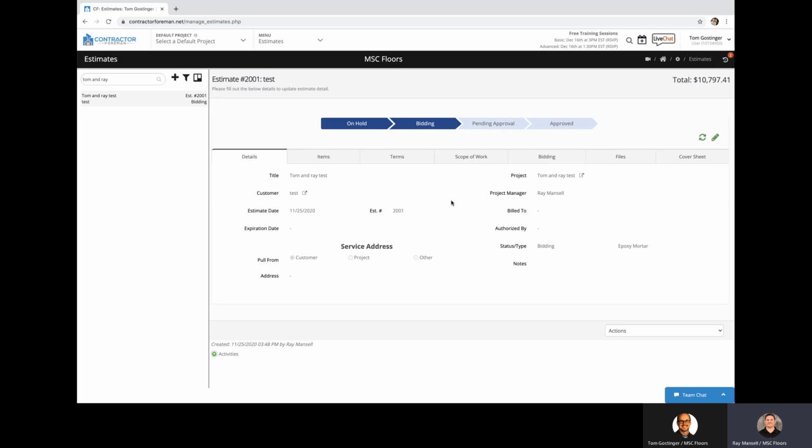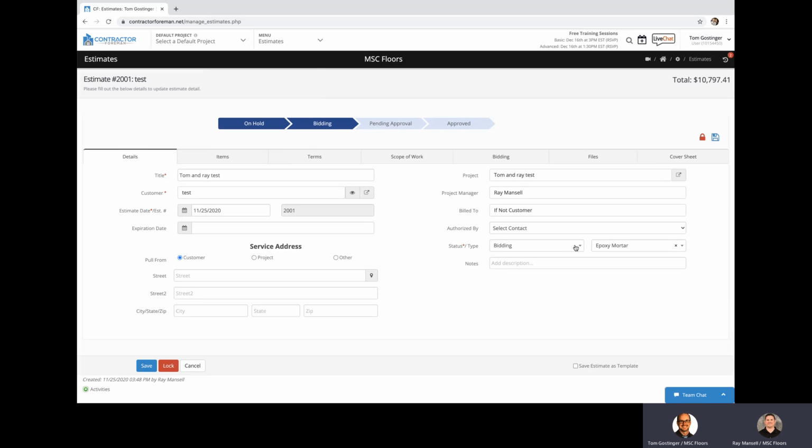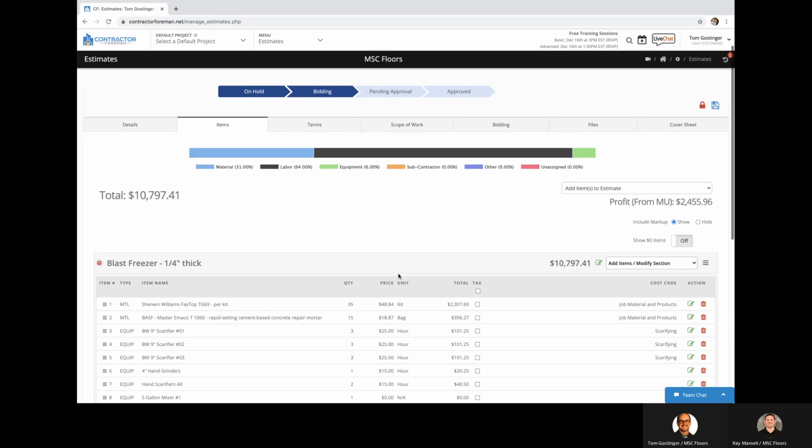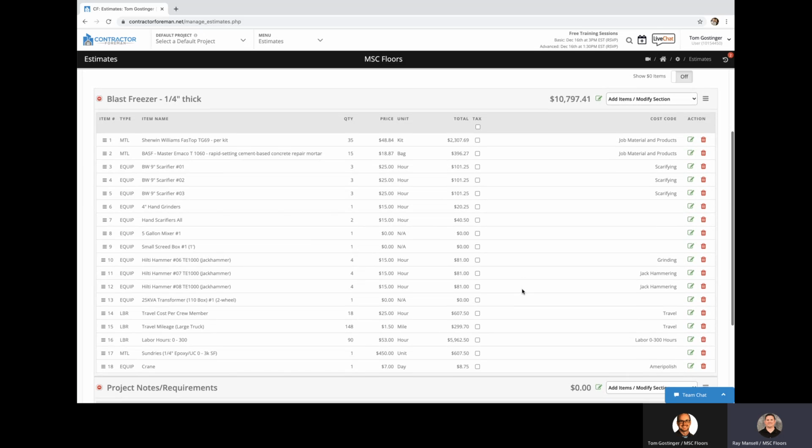So can you go ahead and click edit there, Tom? Sure. All right, and then our status is bidding, which is exactly what we want. Go ahead and hit the items button. Okay, perfect. So this is just an example, a test estimate. So we're gonna fool around, and let's say you get the PO from the customer for that original amount, $10,797.41. Can you circle that, Tom, so everybody can see that? Yep. Right here. Okay, so that's our PO amount that the customer gave us.